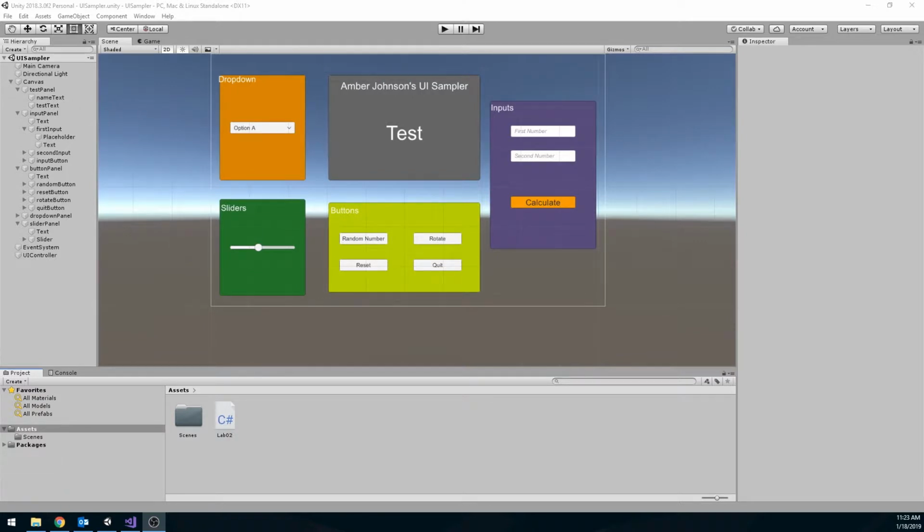This is the last video in this series for setting up the programming for our UI sampler lab. We've already done the buttons, the sliders, the inputs, and now we're going to do the dropdowns, and I'm going to show you how to compile this out. I guess "render" would not be the right word, but how to build this out into an executable.